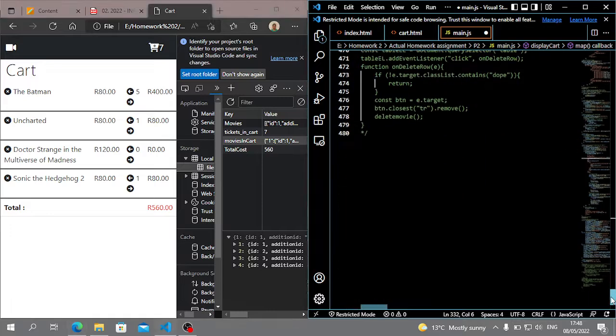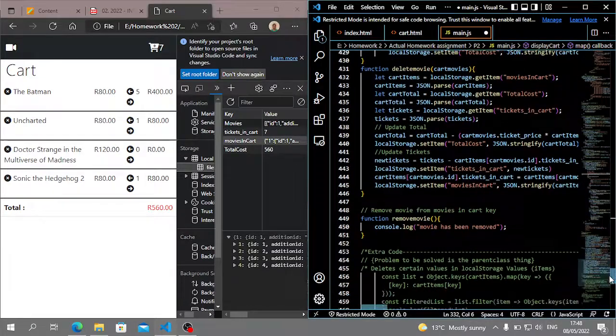And if it were to work, then I would perform this function over here. This function would remove from the table. Actually, it does remove from the table, it just refreshes and loads it back, because I haven't actually removed it from the tickets, from the movies and the ticket.